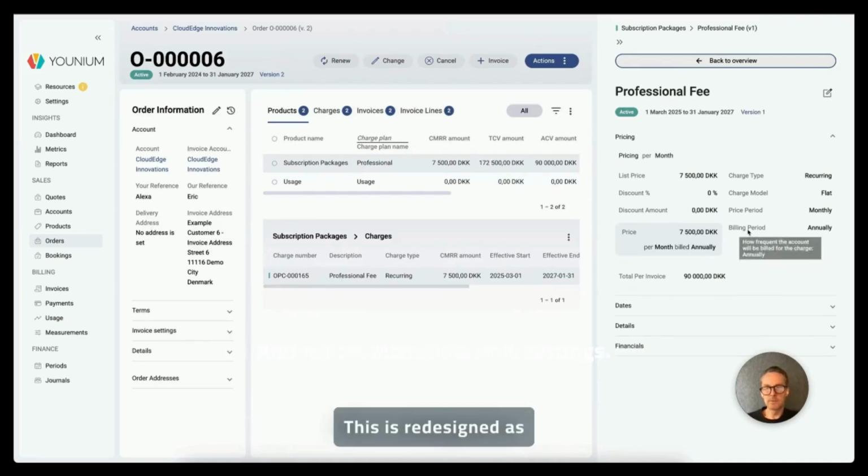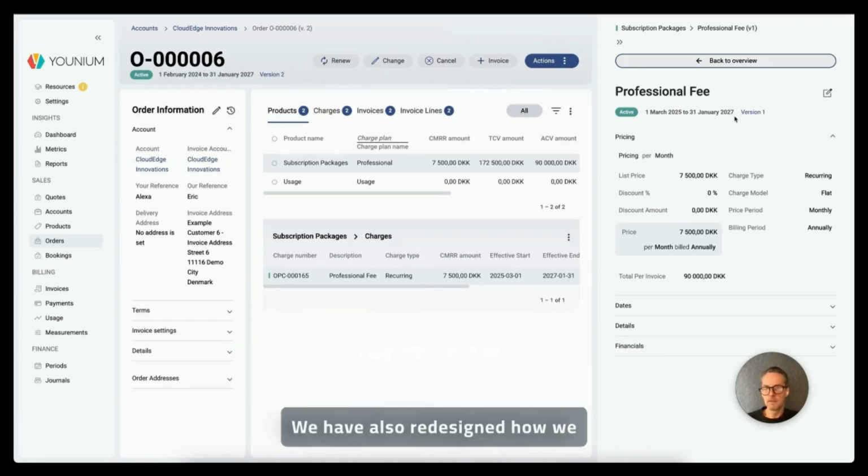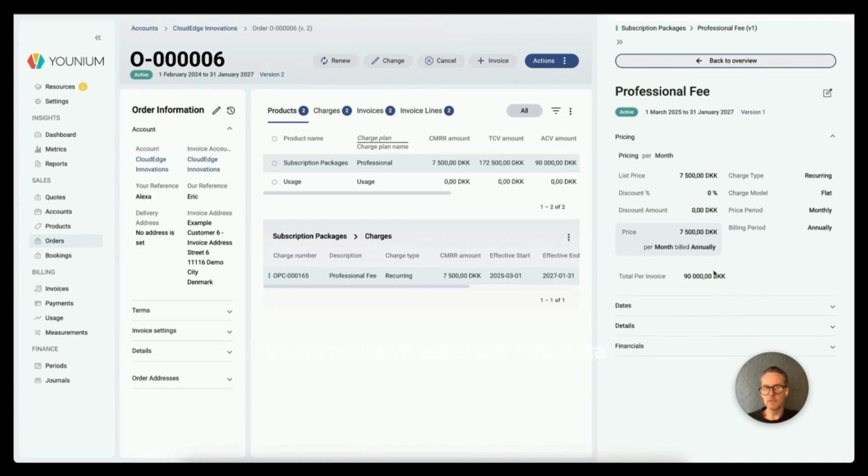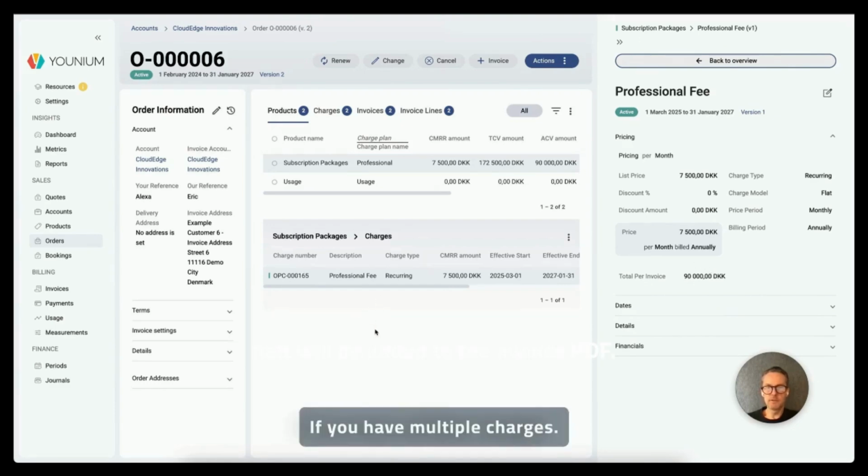This is redesigned as well, the charge details. We have added information such as the status of the charge and dates on top. We have also redesigned how we display information, starting with pricing, going down into dates, details, and so on. If you have multiple charges, then it will be even more obvious.